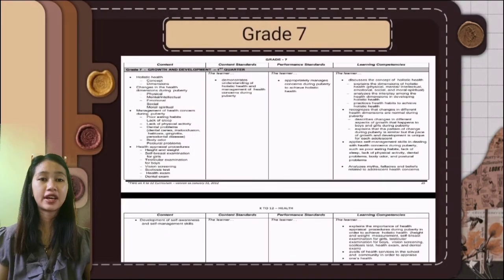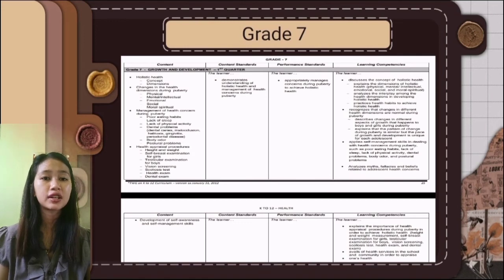So grade 7, Growth and Development, under the first quarter. In its content, here is holistic health, its concept and dimensions. Next is the changes in health dimensions during puberty, the physical, mental, emotional, and others. Also here is the management of health concerns during puberty, where you lack, for example, exercise and sleep.